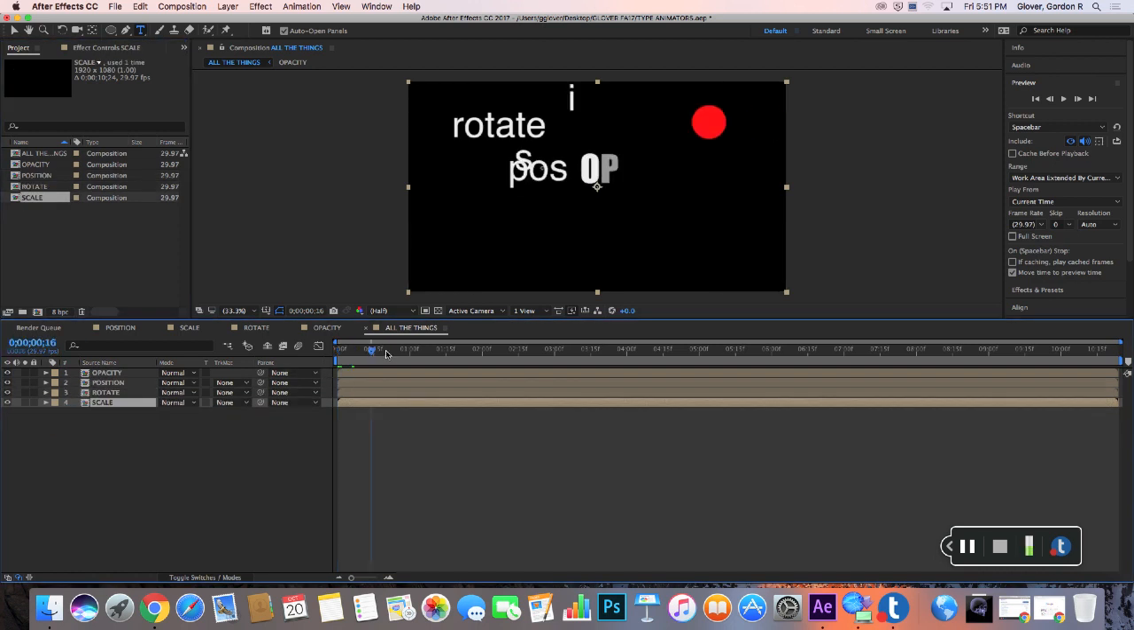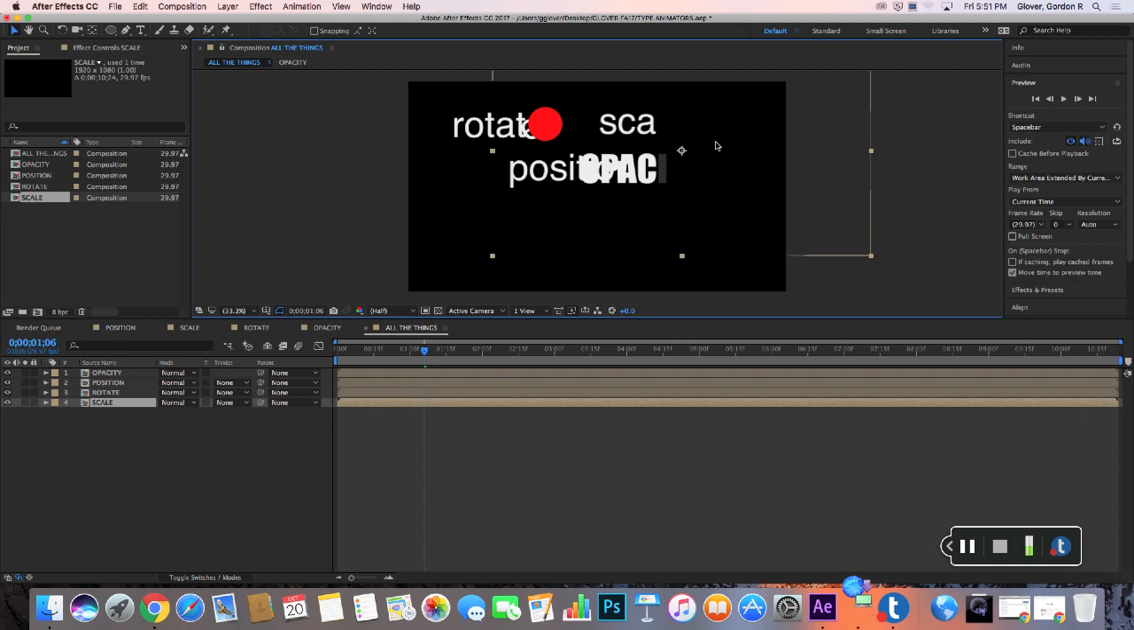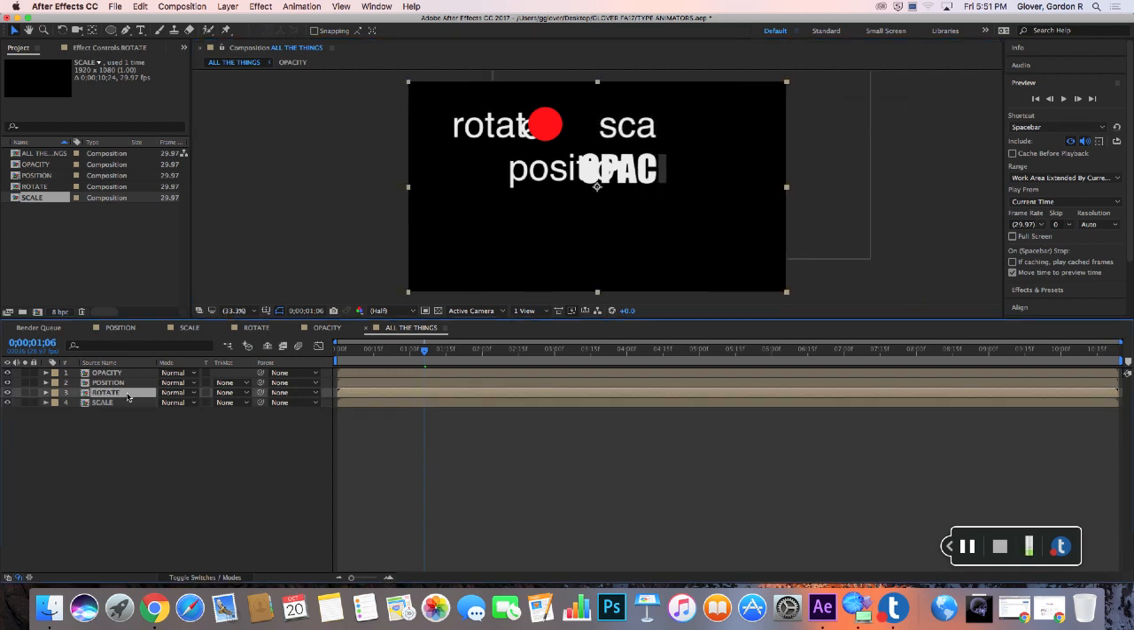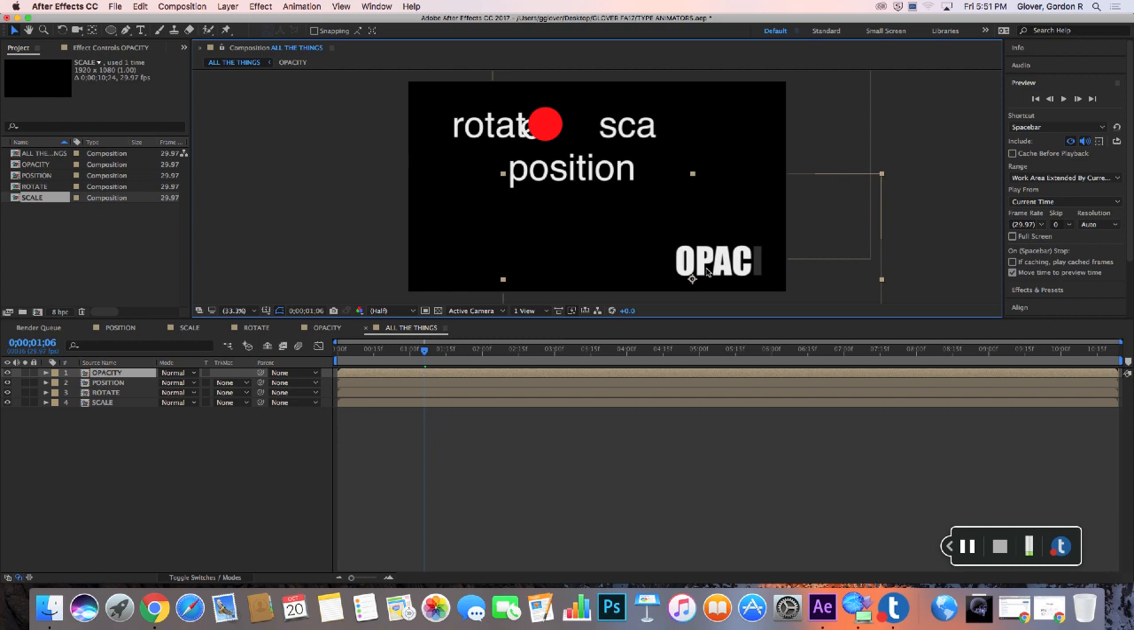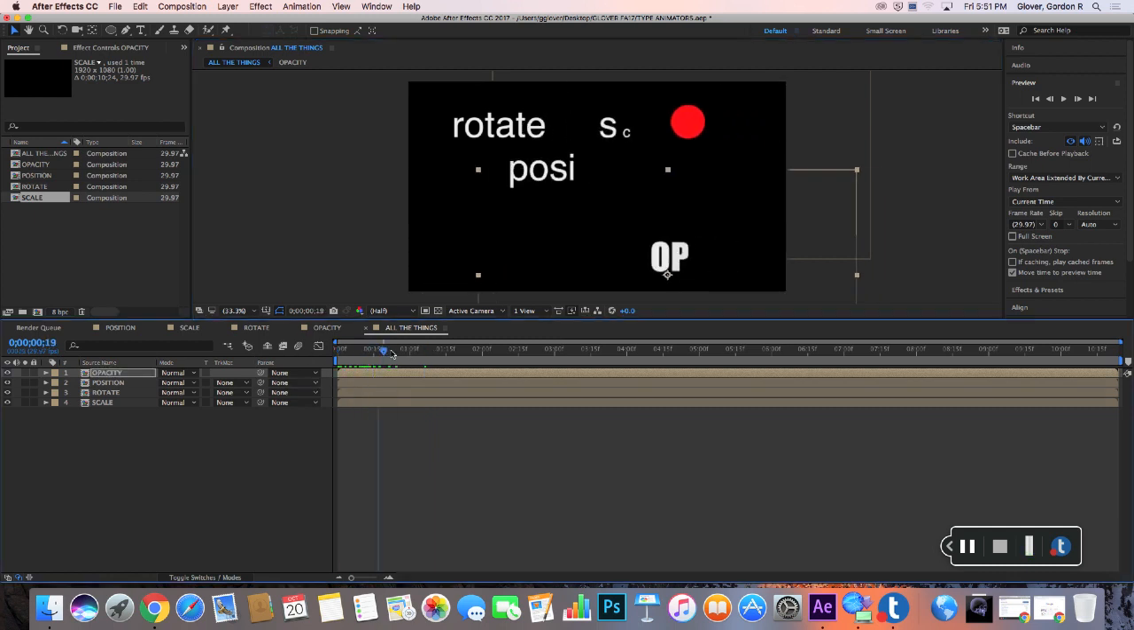And then if I drag through my timeline, they might be kind of overlapping. So what I can do is move them around so that it's a little film. You might have to do this. Click on your layer. Where's position? I want position right where it's at. I'll take opacity, put it down here. Does that work? So I got rotate, position, scale, opacity.